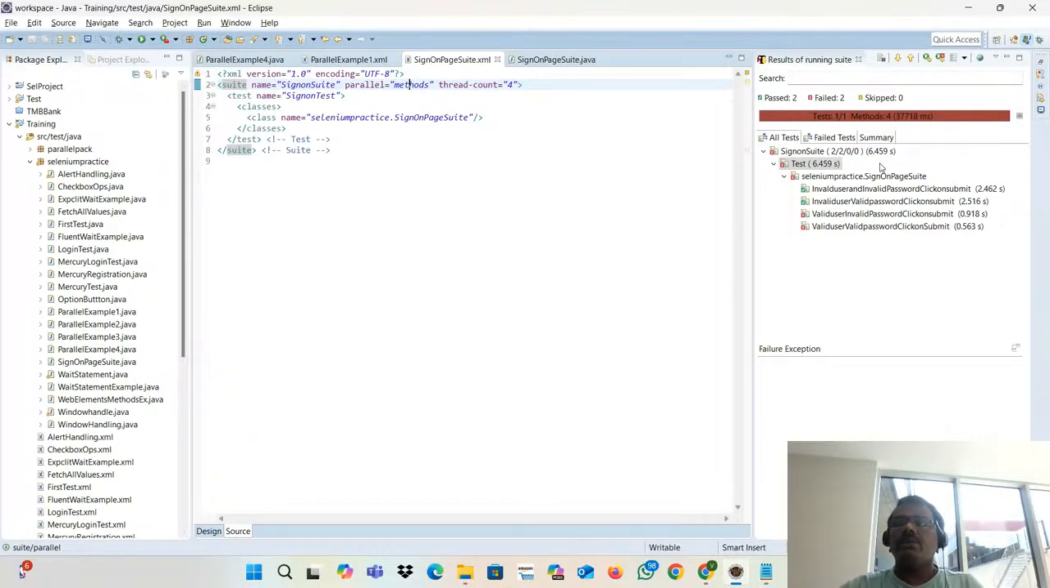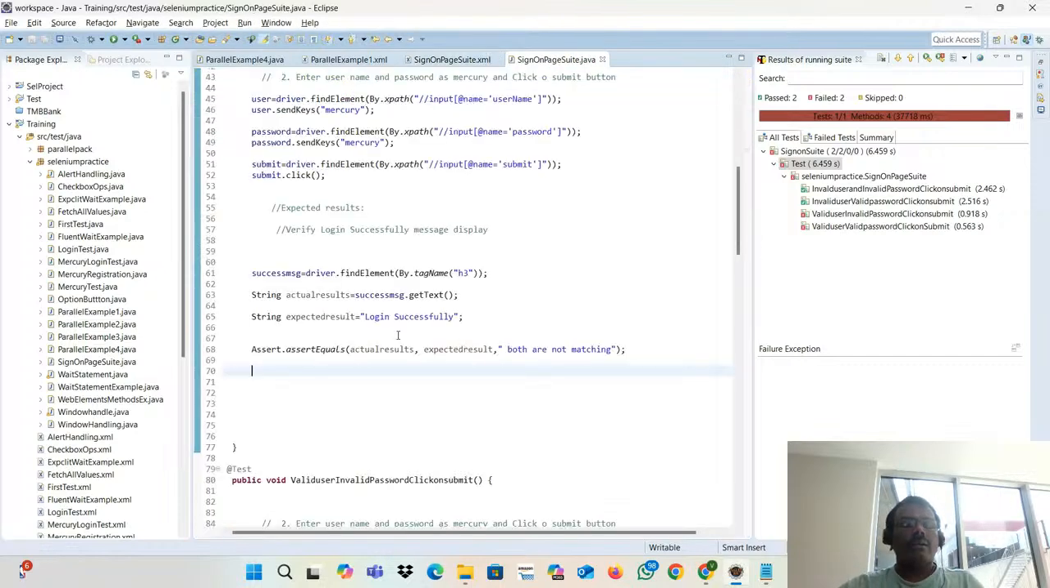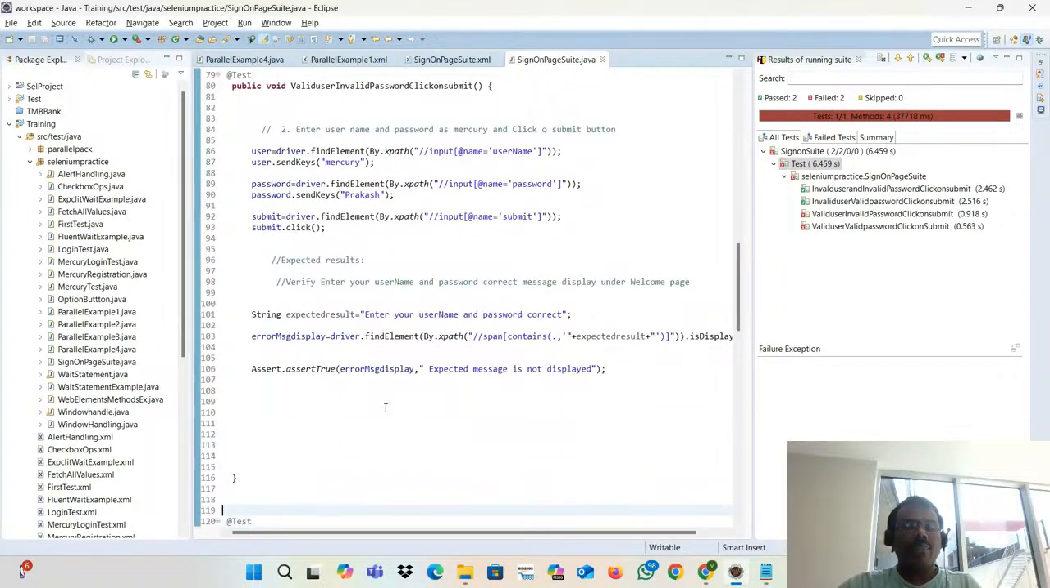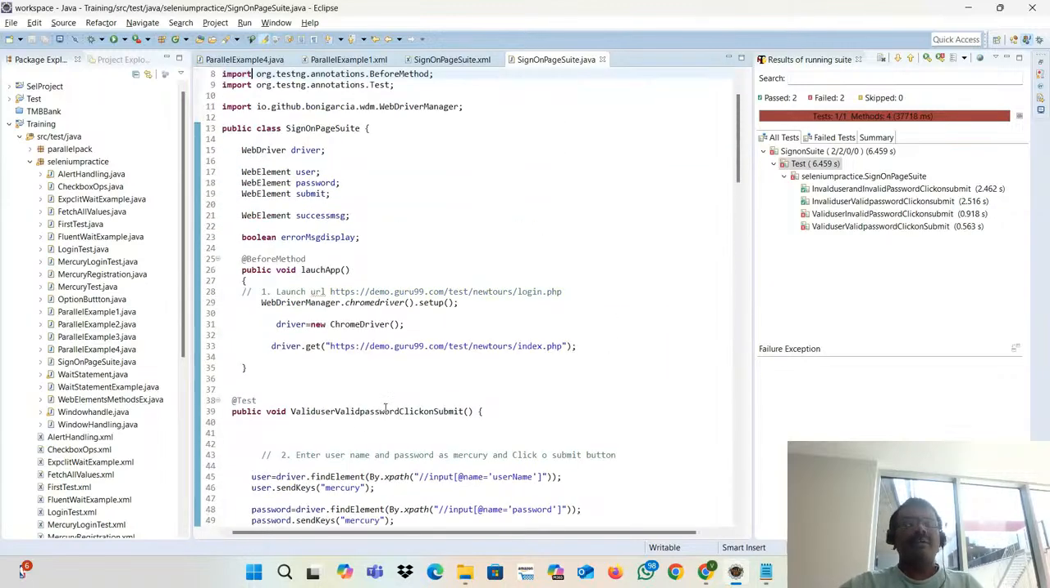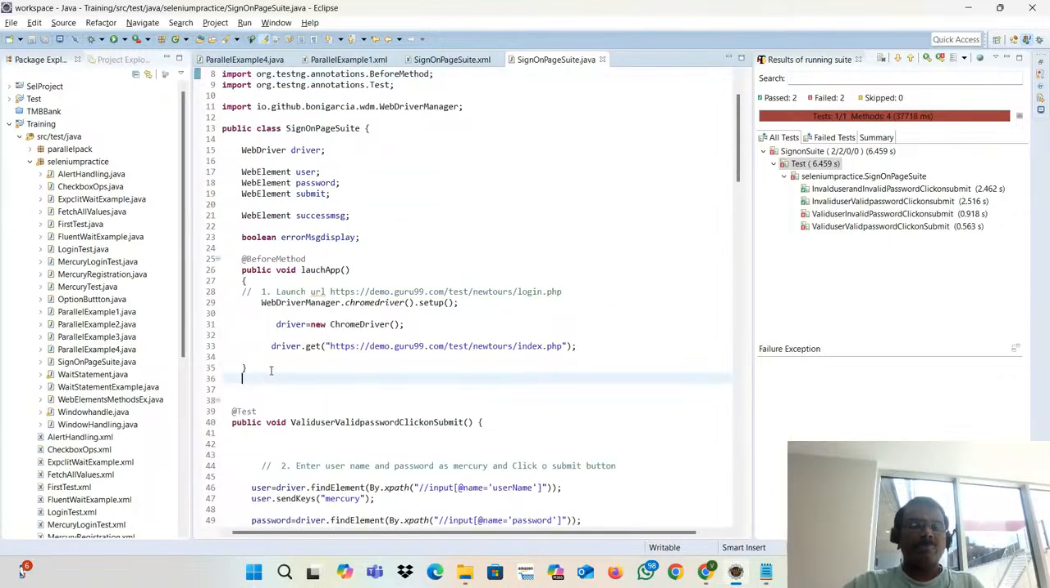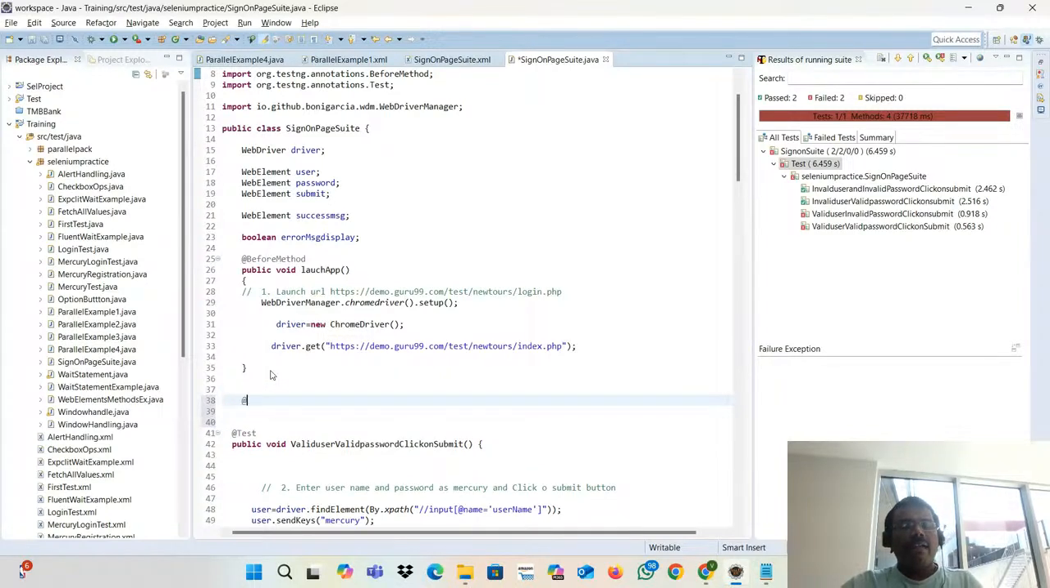Initially it took 6.459 seconds. Right now I'm going to run it with four browsers at a time. And moreover, every browser will always keep on launching, right? So what will happen? Unnecessarily my memory space is going to be wasted. To avoid that, what I'm going to do?